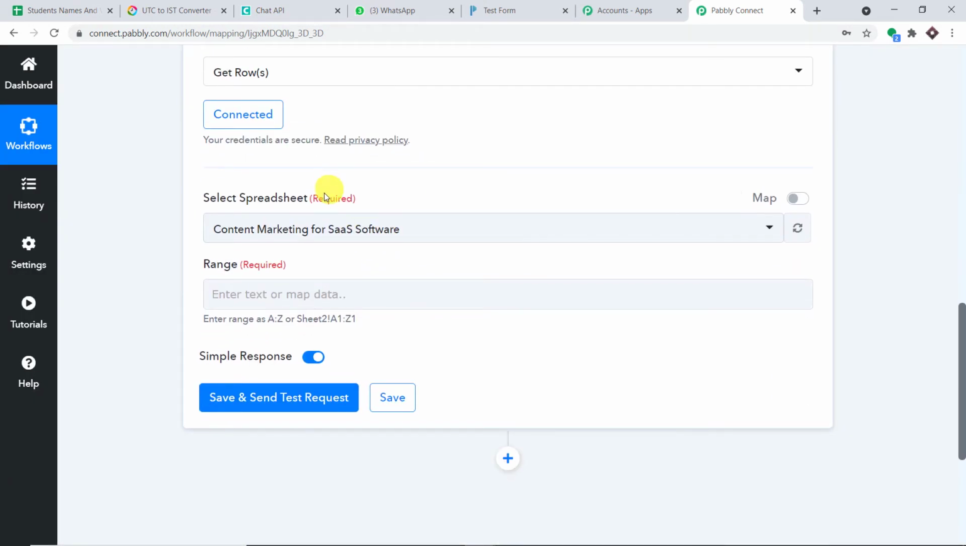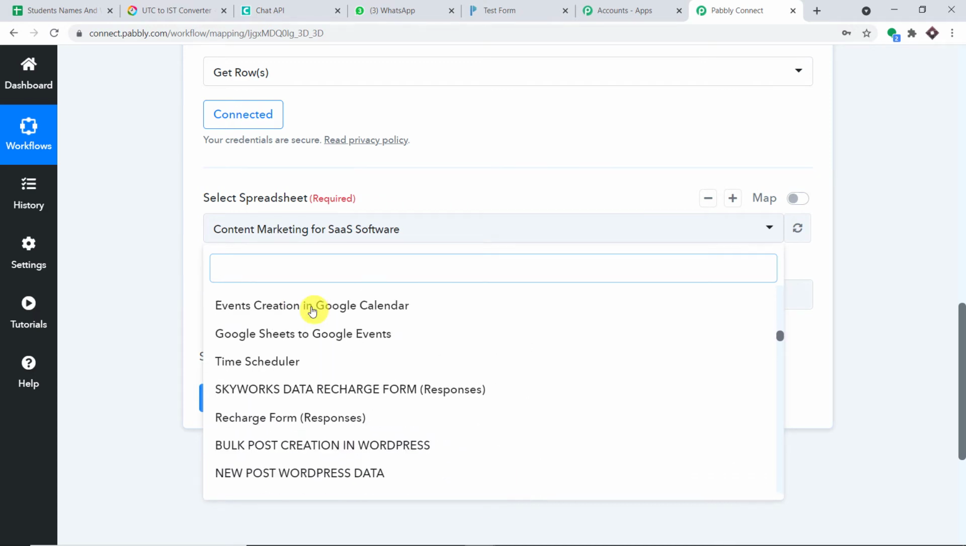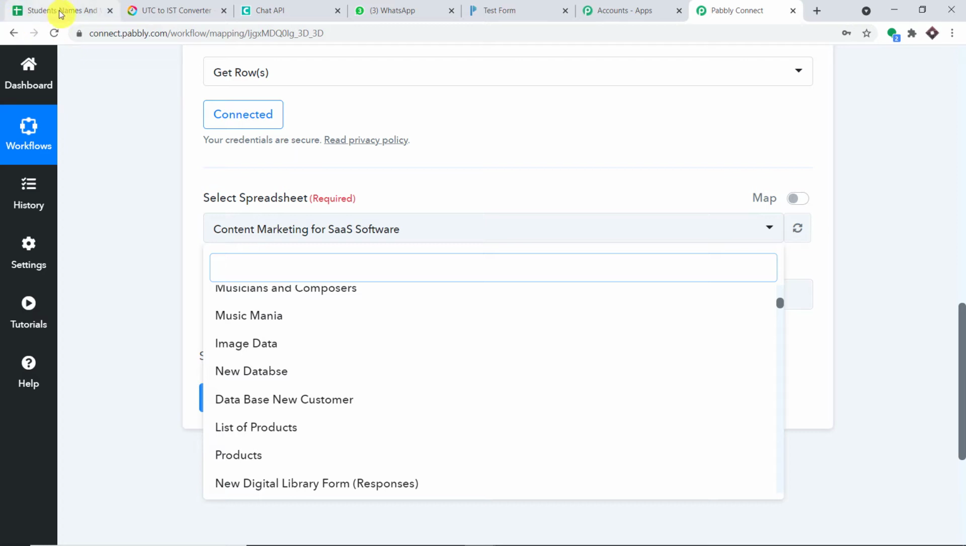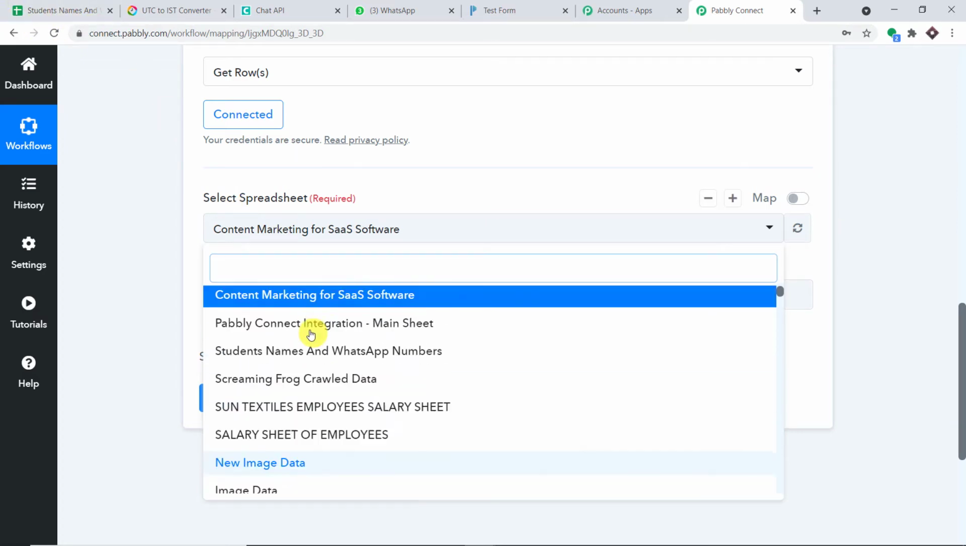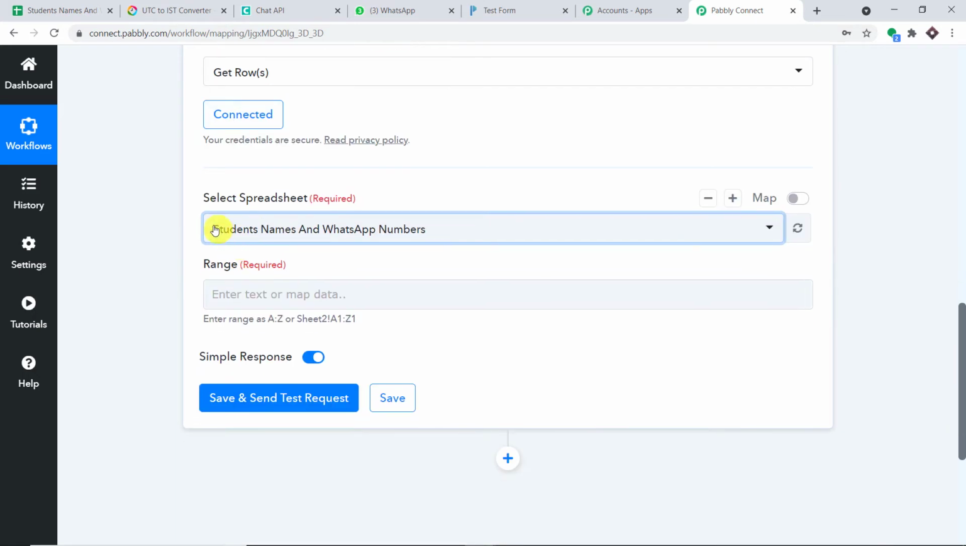As you can see, by default it is showing two fields, select spreadsheet as well as the range. In the spreadsheet, it is showing all the spreadsheets that are present in my Google Drive. Out of all these, I'm interested in one particular spreadsheet, that is student's name and WhatsApp numbers. Where is that sheet? Yeah, this is the one. We are going to extract the data from this particular sheet.